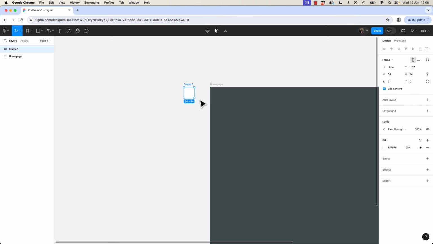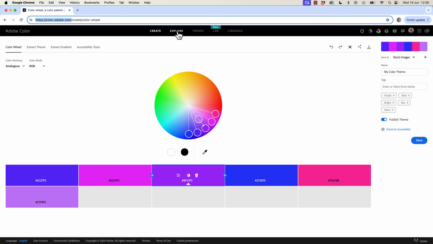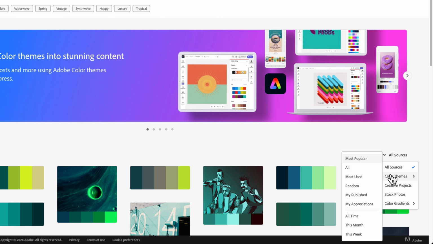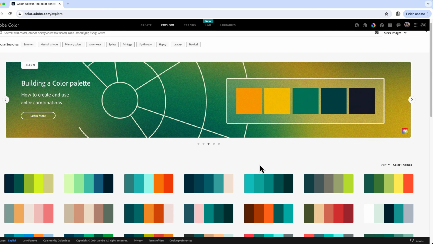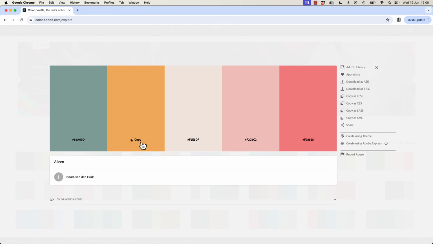Okay, and I'm going to jump to a site that I like to grab colors from. It's called color.adobe.com. If you go to explore and go down to the bottom here to view and go to color themes, I'm going to say the most popular. And I'm going to pick this one. I'm going to click on the colors and you can see here are all the color codes.